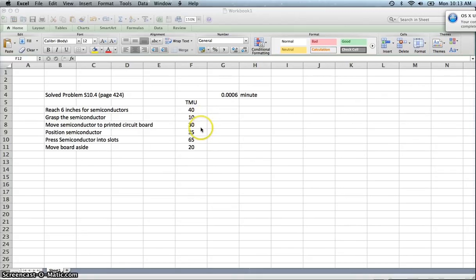Now, the key to solving these types of problems is that you need to know that a TMU equals 0.0006 of a minute. That's not on the formula sheet. You just need to memorize that, 3 zeros and a 6. So each one of the time measurement units, TMUs, equals 0.0006 of a minute.